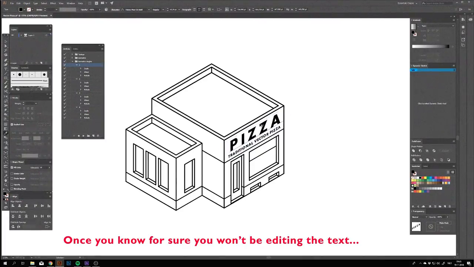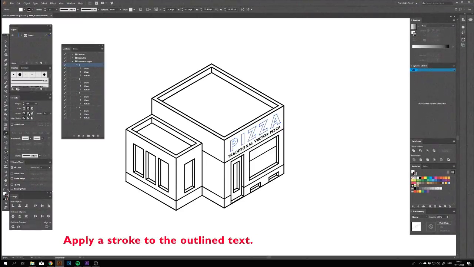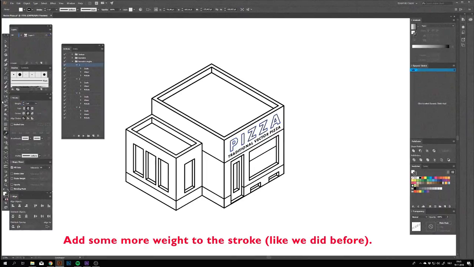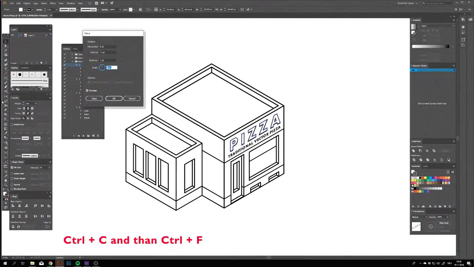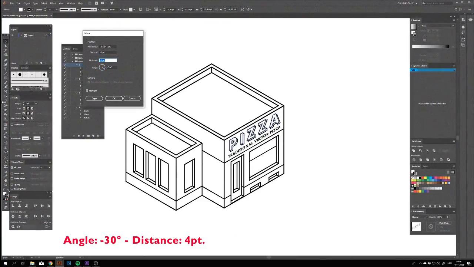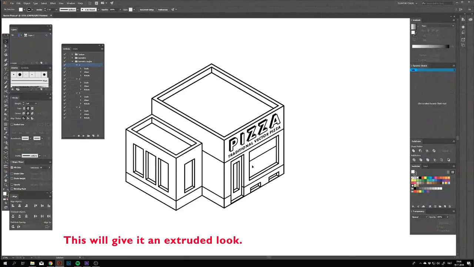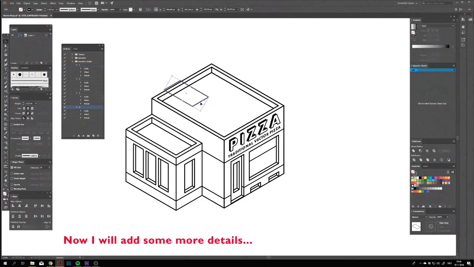Once you're done, you know for sure that you won't be editing the text. You can create outlines, and now you can start editing the word pizza. I'm applying a stroke to it, so I can add some more depth. I want this 3D effect. I want it to be a little bit extruded. So that's what I'm doing right now. I just copied it and pasted it in the exact same location, and I just moved it around. Yeah, and now it looks like this.